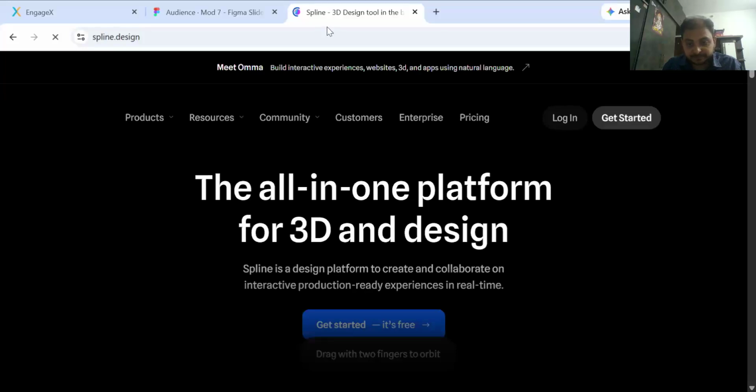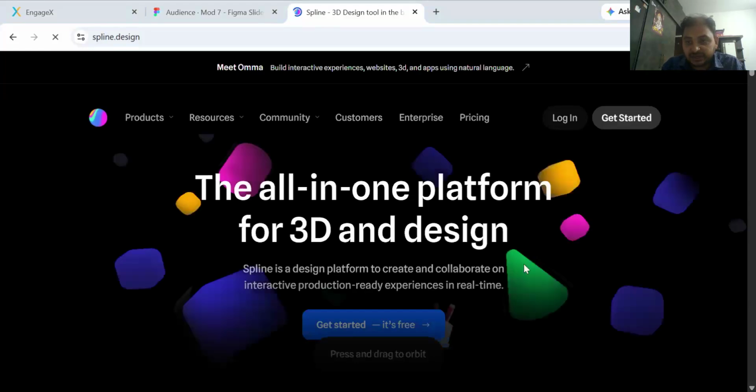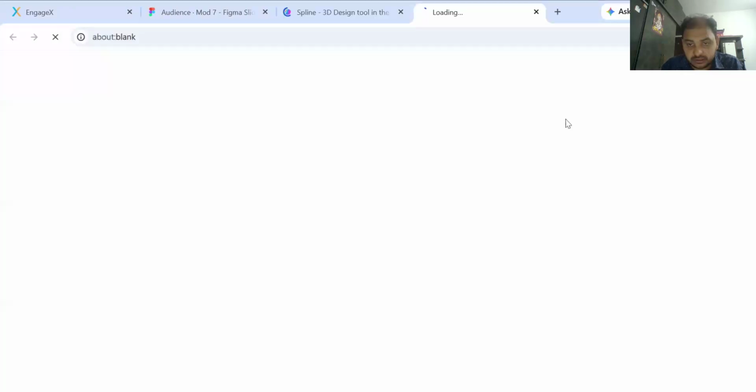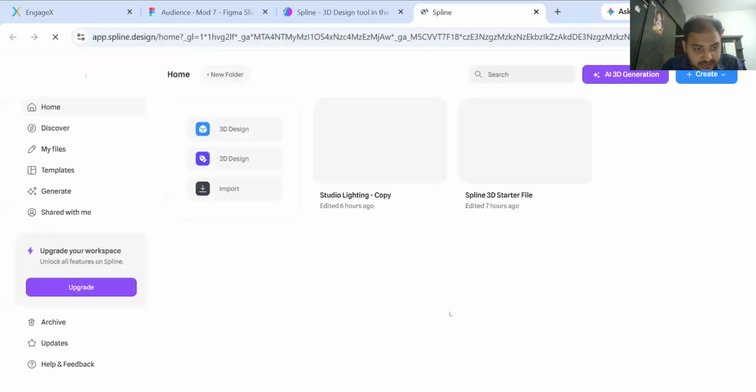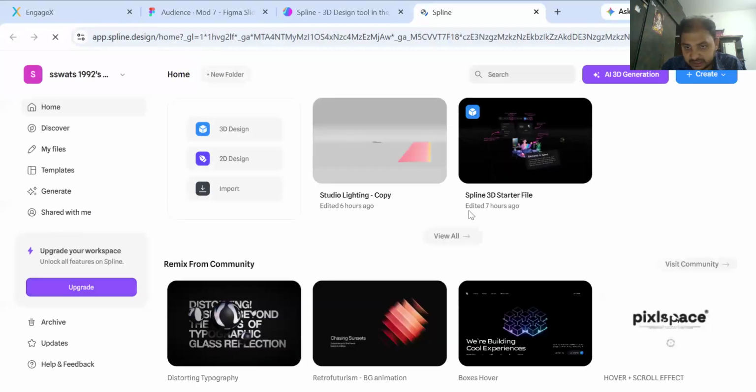Here I'll try with my account. Let me log in. It's saying upgrade. Okay, one second. Okay, let's try. Now this is the interface of Spline, guys. You see this is home, this is new folder. Okay, perfect. Now here you see what the things are.